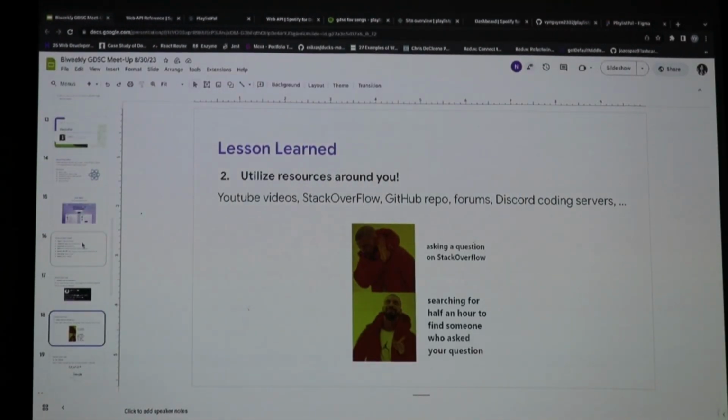The second lesson I learned is to utilize resources around me. I think I'd be really overwhelmed if I just started everything on my own from scratch, with no help from anyone. So I watch a lot of YouTube videos and also go on Stack Overflow, taking a look at public GitHub repositories from people working on the same project to see how they laid out their code. There are also study forums where you can post questions, and coding servers. I think it's good to work on projects together and not be on your own. Even though it's called a personal project, it helps you utilize resources around you.